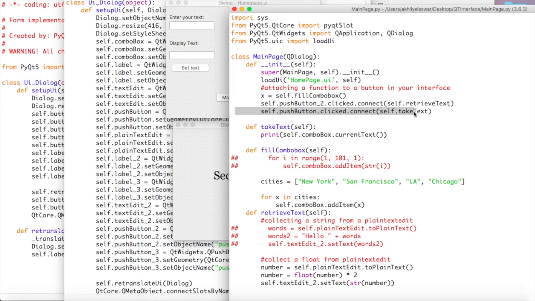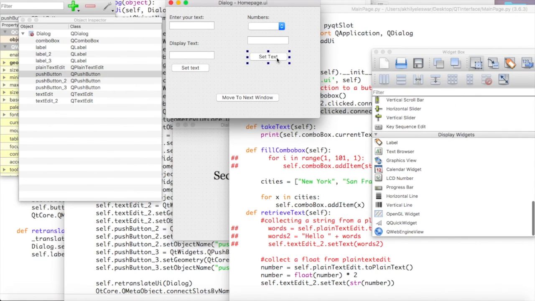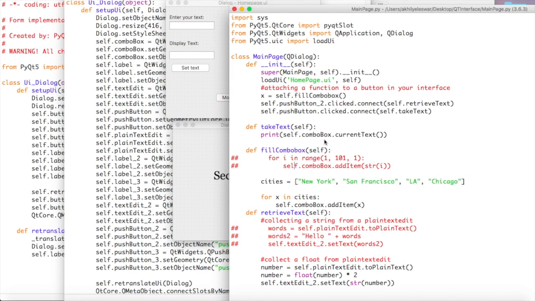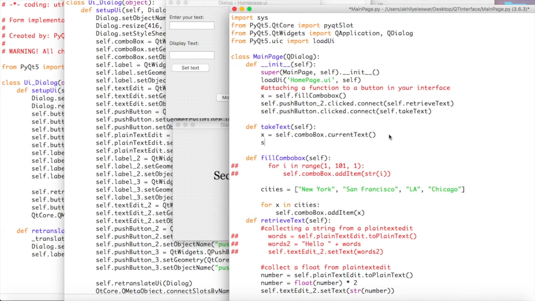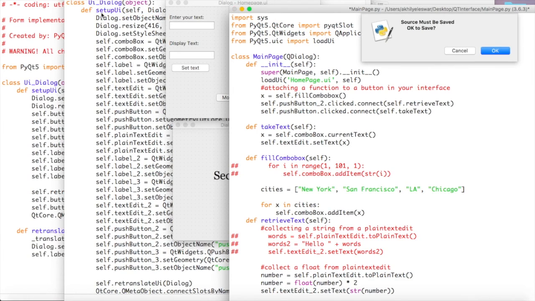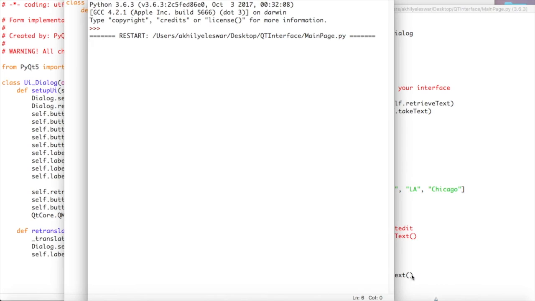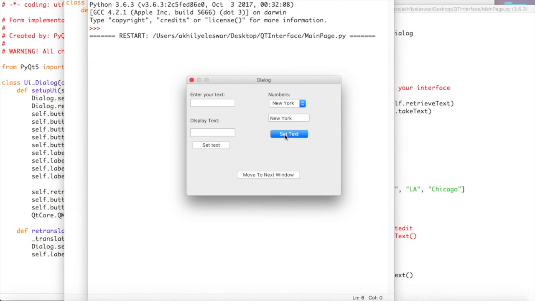So in this case, self.pushButton, push button is this button right here. Self.pushButton.click connect self.takes text, which is my function right here. So right now I'm just printing the current text for the combo box. So let's say x equals self dot. Now if I want to set the text, self.textEdit, what is it? Self.textEdit dot set text x, and then let's run this. So now I can see that the text has been set to this text edit.